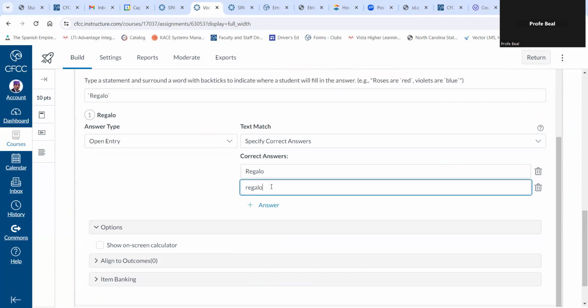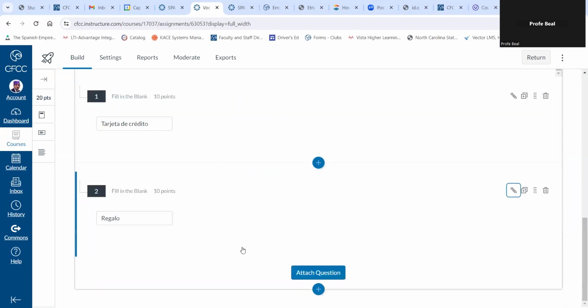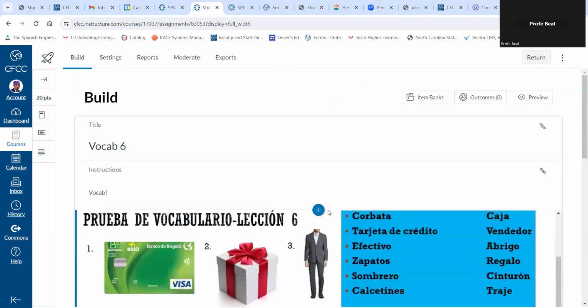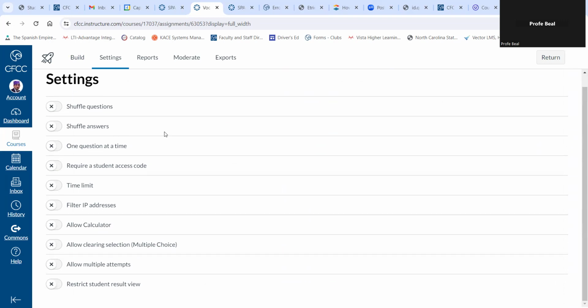And I know it feels like a lot of work, but once you do it once, you can just copy this forever and ever, amen. And points, done. And so we'll just do that for all 10 of them, and then you'll just post it. But I was going to show you the settings. So we don't want to shuffle anything because these are labeled like 1, 2, 3 in the image. So that would be weird if you did that.